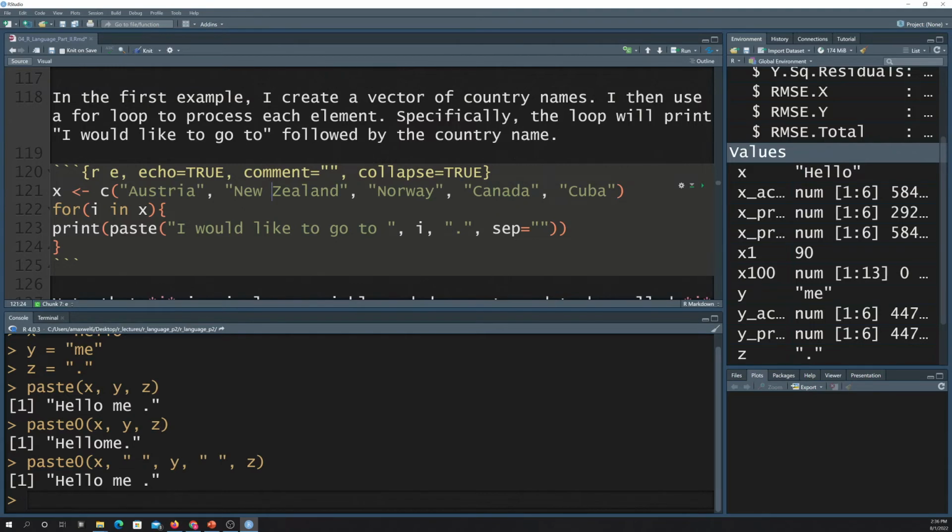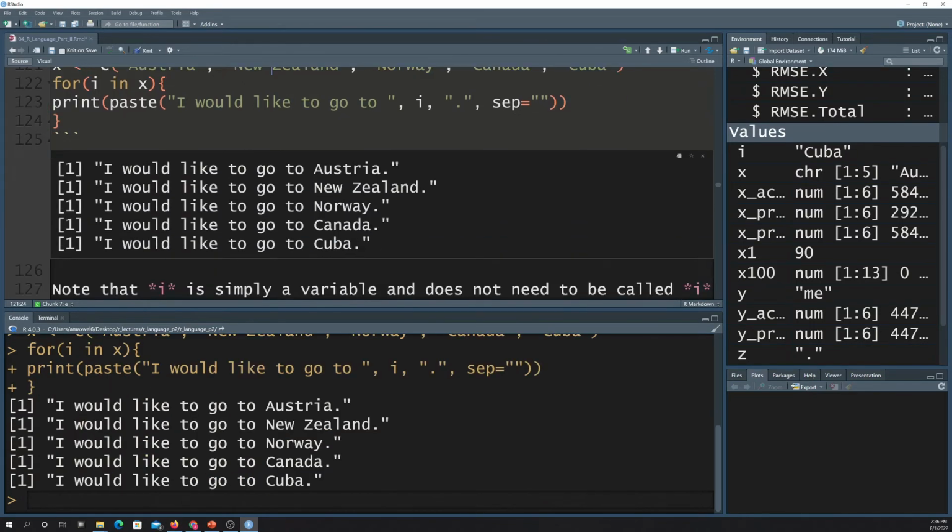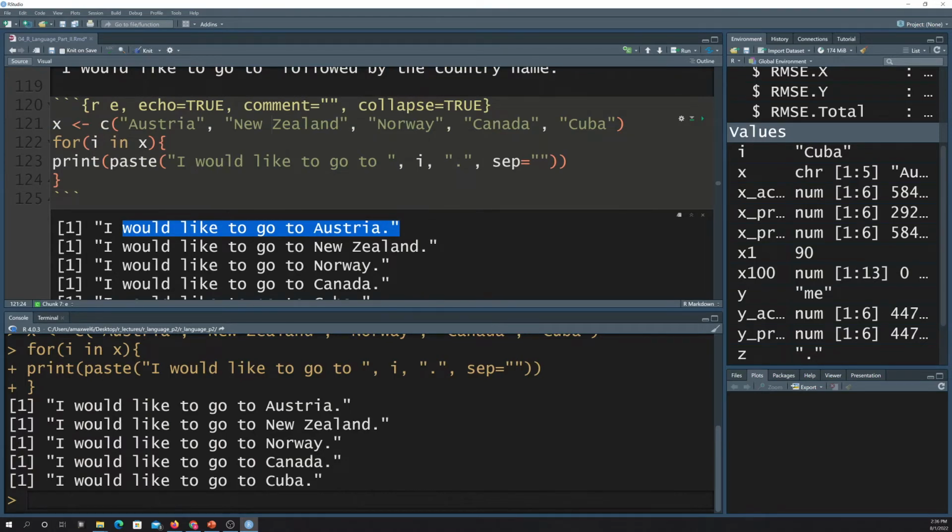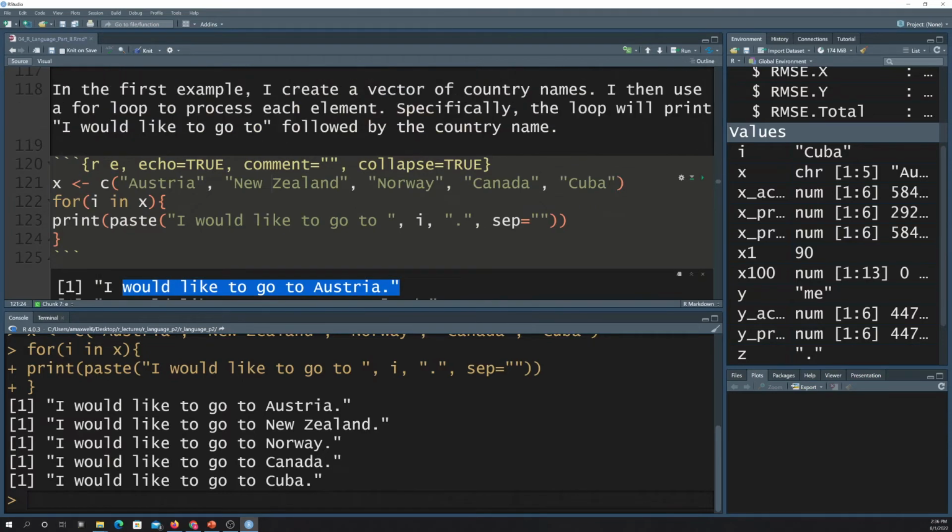So let's just run this. So if we run this, what gets printed back here is I would like to visit, and then the country, or sorry, I would like to go to, and then the country, and then the period there. Again, this doesn't have to be I, so if I would put country here.